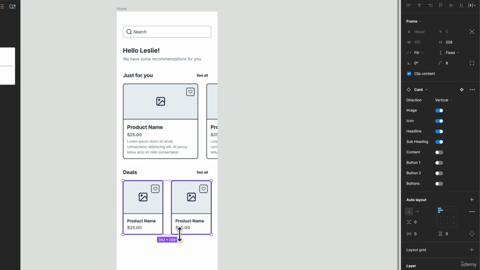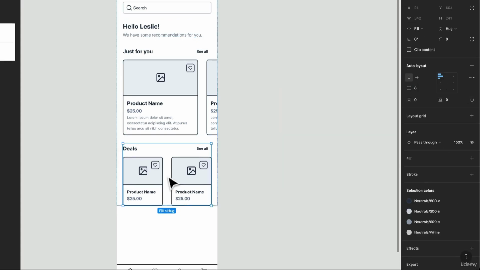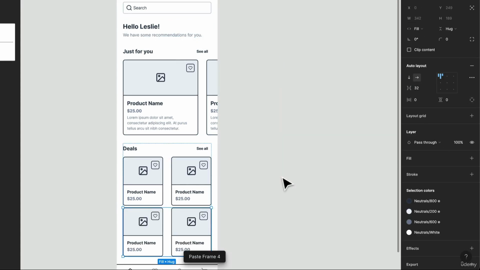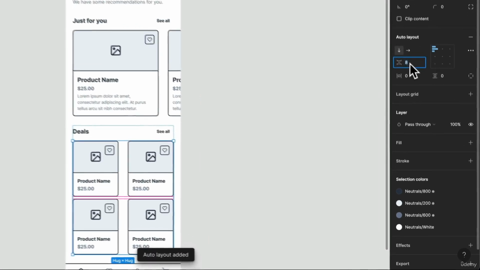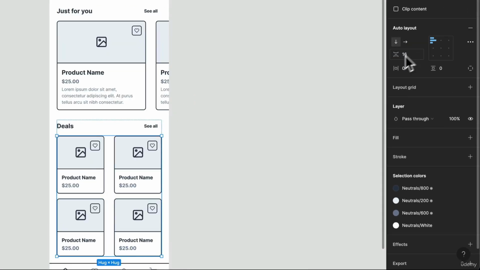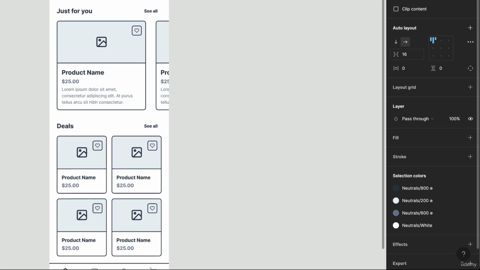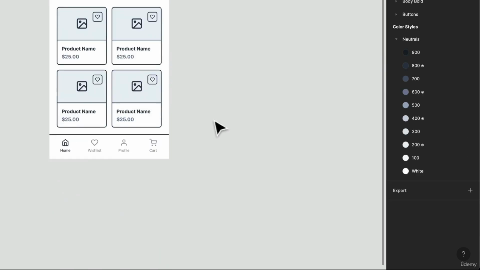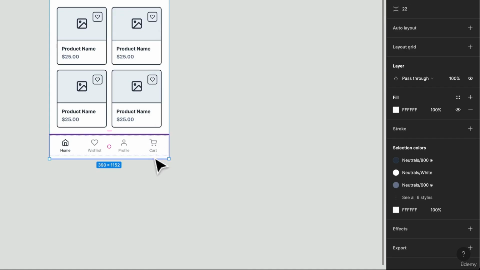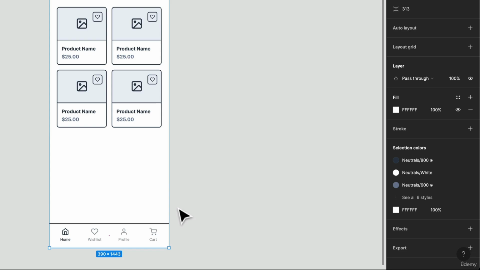Oops. Let's bring this in a little bit. And we can select these together. I just made that copy, Shift A, and maybe 16 pixels apart or something. And these two are right now 32 pixels, but we can make them like 16 pixels apart. And we have a grid of items. So now our wireframes are starting to come to life a bit.